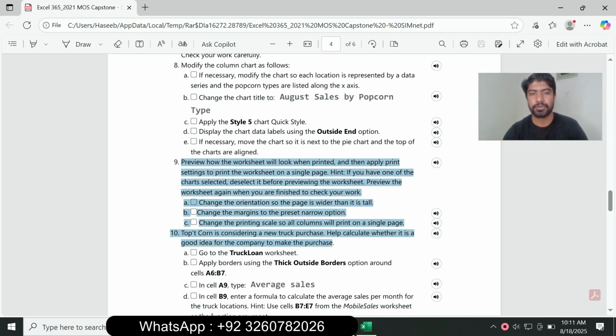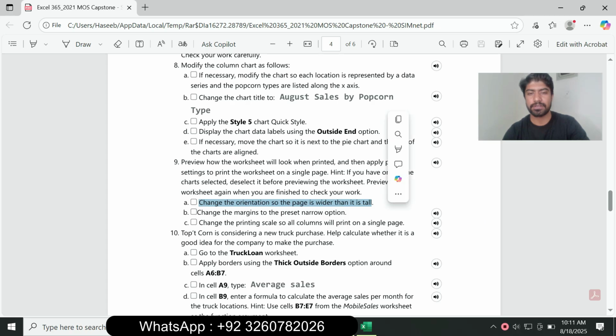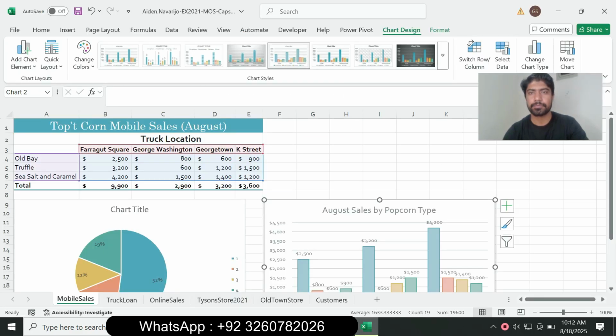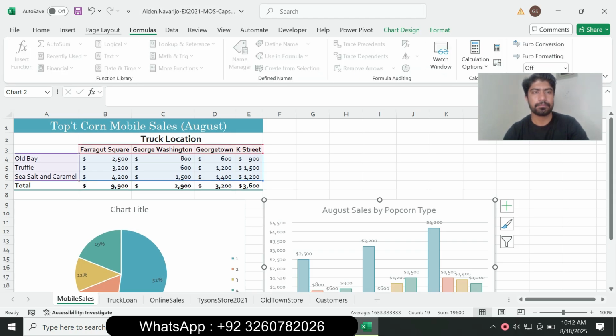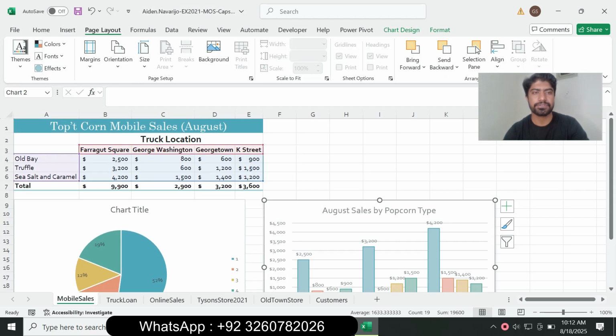So question number 9 is preview how the worksheet will look when printed and then apply the print settings to a single page. If one of the charts is selected, deselect it before previewing. Change the page orientation to wider than tall. Go to the Page Layout tab, go to the Page Setup group and click Orientation, Landscape.